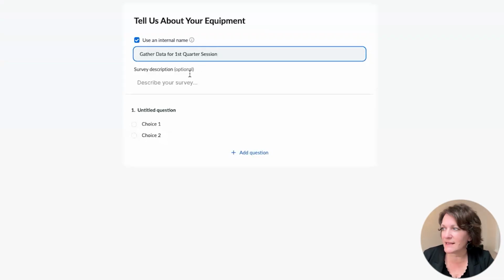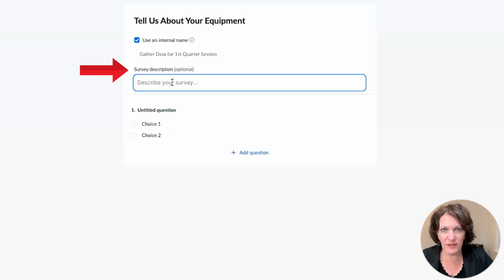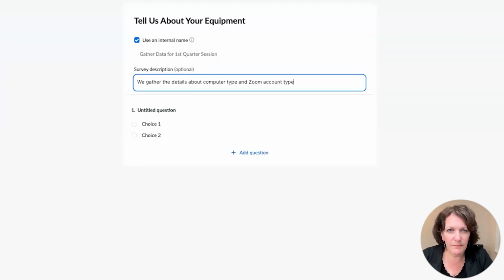So then the next thing is the description, which is optional. And again, this is where sometimes you have to describe to yourself what this survey does. If you have a lot of them and you want to remember for yourself what you put together. So, we gather the details about computer type and Zoom account type, for instance. It can be whatever you want. That would be an example.